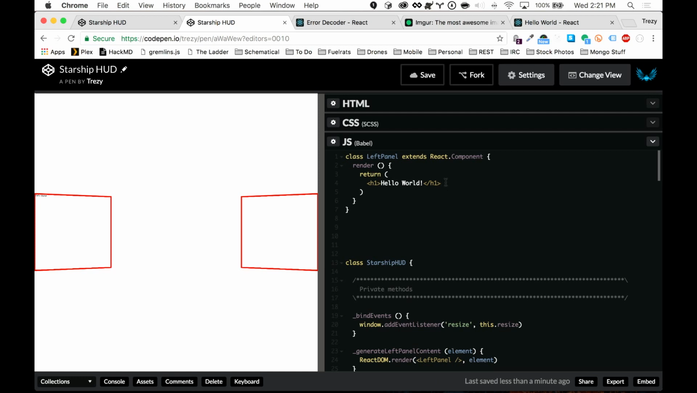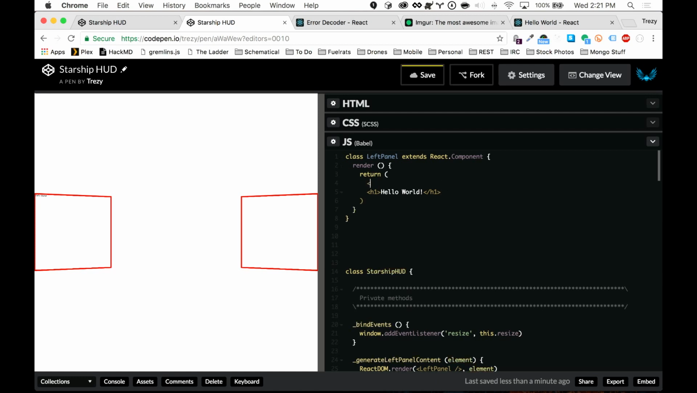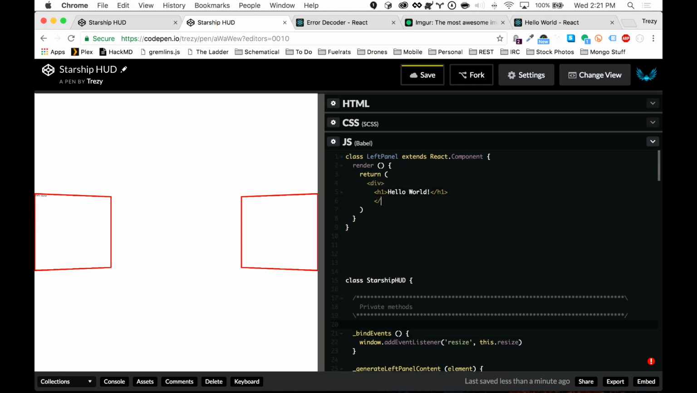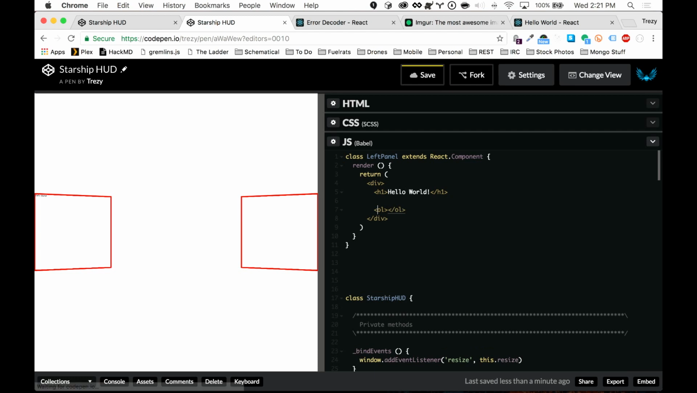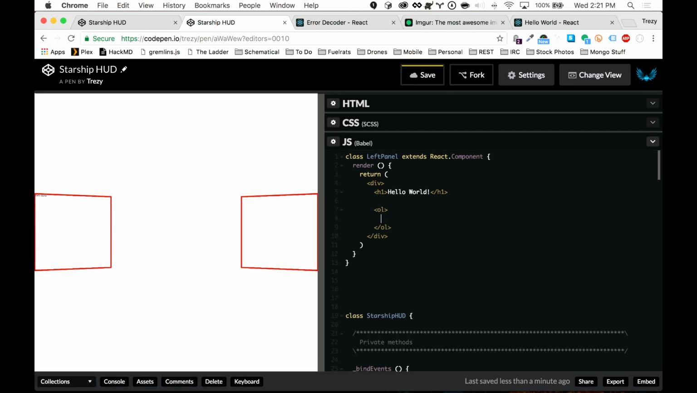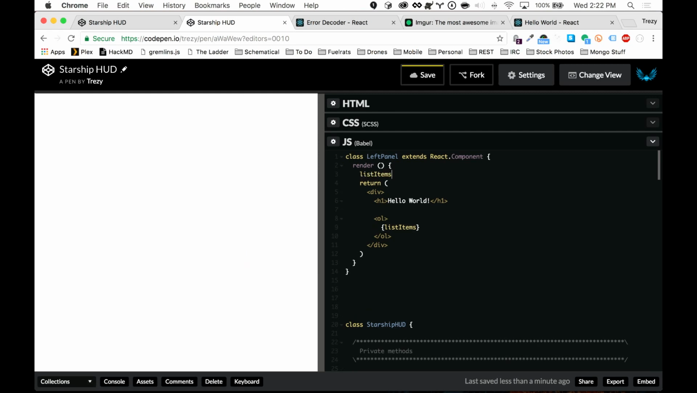Right now we've just got hello world. Why don't we do a div to contain this stuff? Ugh, I hate having so many unnecessary divs, but whatever. For now it's fine. We'll deal with it more later. And then we're going to do an ordered list. And let's say list items. And then up here we'll generate a bunch of random list items.